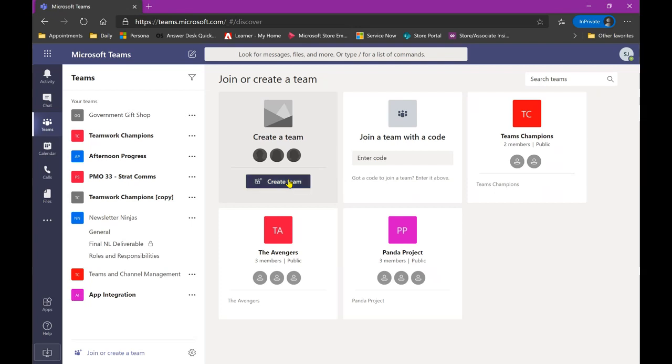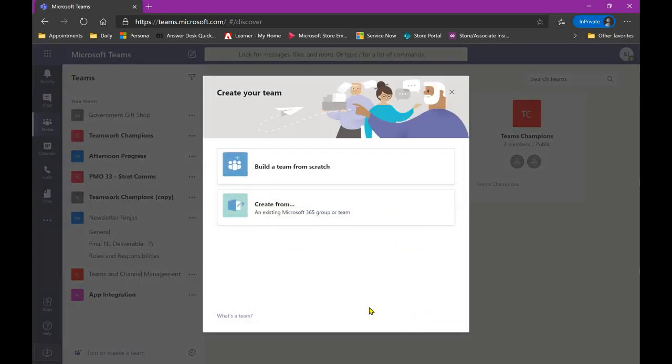Real quick, let's just click on create team just so you can see what that looks like. Now you'll see I have two options here. I can build a team from scratch, or I can create from an existing Microsoft 365 group or team. So if I already have a team created and I want those same people to be in another team, I can choose that. Or if I haven't made any teams yet and I already have a Microsoft 365 group set up and I want to bring all those people into my teams, I can click on that and bring all those people into an existing team.